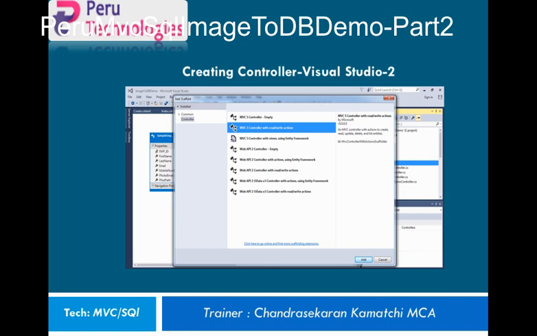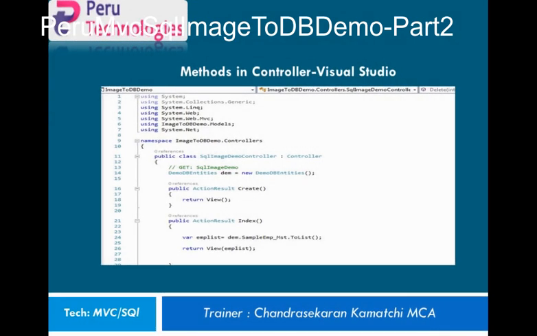Otherwise, if you choose the second one, it has some inbuilt methods and the necessary required header files and library files. So I choose the second one, because I don't want to write so much. I use the Microsoft given template. That's the method. The controller looks like this.